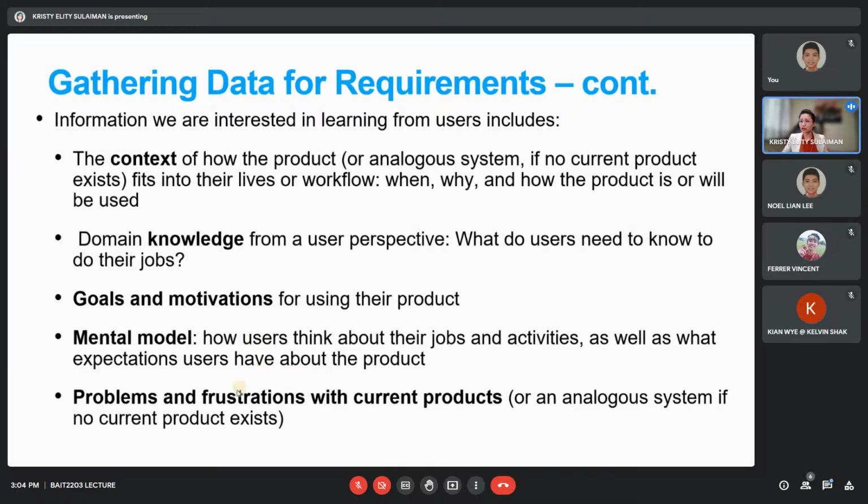Okay, so here it also refers back to the one that I mentioned earlier, the problems and frustrations with the current product. Like I mentioned just now, you can discuss what the problems and frustrations are. Maybe the current product is very simple, maybe it doesn't solve the problem and so on. So you discuss that and you propose what your system can do to tackle all these problems and frustrations of your user. Okay, so you can use an analogous system if there is no current product that exists.